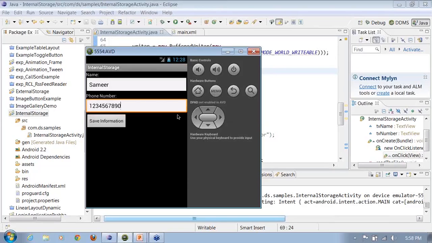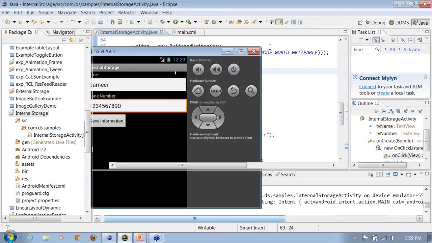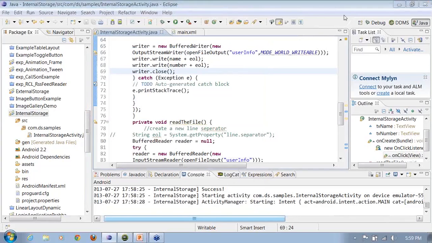So here I say 1, 2, 3, 4, 5, 6, 7, 8, 9 and 0. If I click on save information, it will save the information for me. Alright. Once I have the saved information, where do I have to find it?